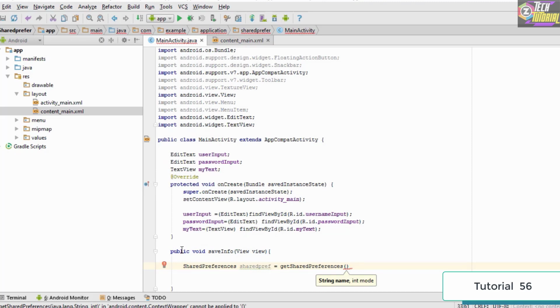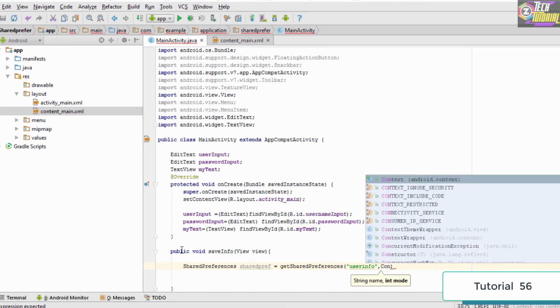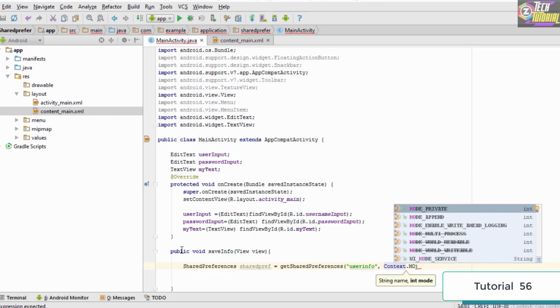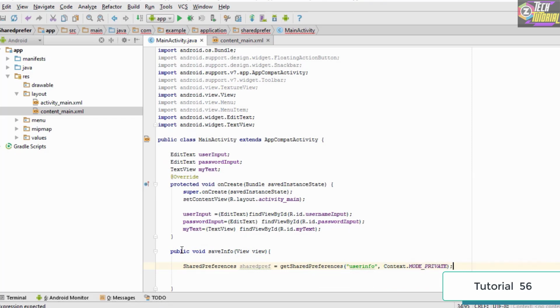We type this equals getSharedPreferences, and this is nothing but a method to get the shared preferences. And to this we need to pass in a few things. First is going to be the name, and this name is going to be the name of the shared preferences. So let's name it as userInfo. As we are passing in the username and password, let's call it as userInfo. And then we type Context.MODE, and we are passing it in a private mode. So make sure that you have the context as private mode.